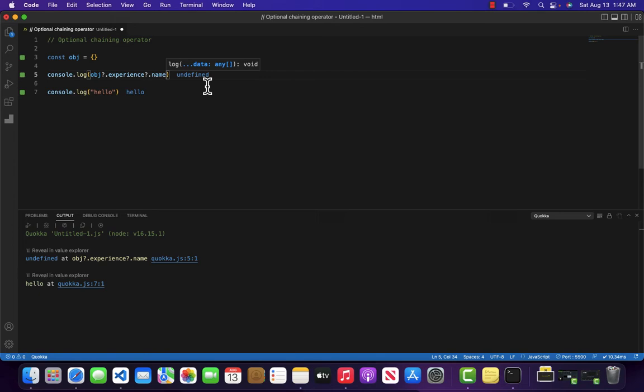chaining operator. Make it a practice when you are coding: whenever you are working with objects and fetching the properties with dot notation or bracket notation, you must use this question mark dot, which is called the optional chaining operator.